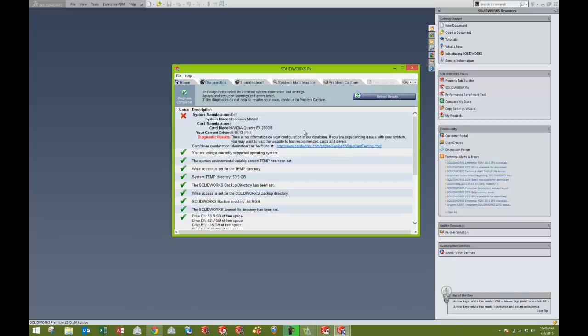In this case, mine is out, it's not working for some reason, and we're going to go further to find out why, but it says if you're experiencing issues, which I am not, so it's not that big a deal for me. But if you're experiencing issues, you may want to visit the website to find recommended cards and drivers. So what's going on here is I've got an NVIDIA Quadro FX 2800M, and that's the current driver that I'm running. So for SolidWorks 2015, it's seeing that this is a bad combination, bad configuration there.